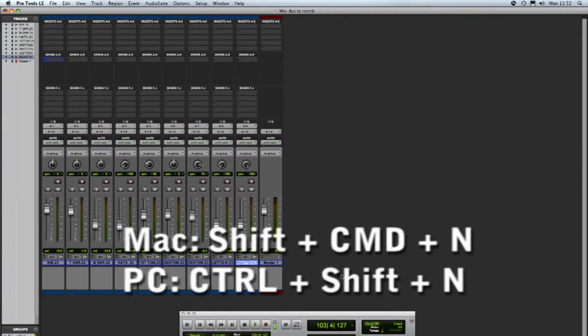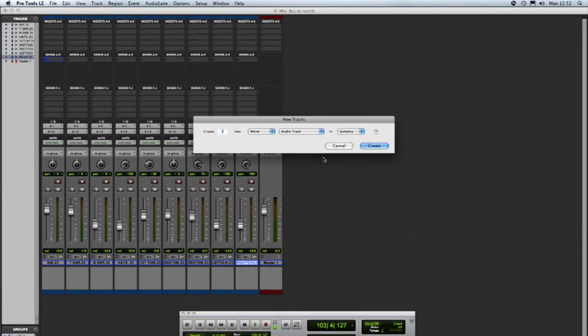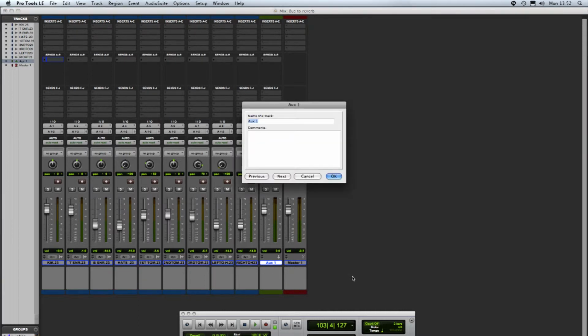So I'm going to use the shortcut Shift Command N, which opens up the new tracks dialog, and I'm going to choose an auxiliary input, stereo, and create. And that's created our auxiliary input there. First thing I'm going to do is just double click and name that track, so we'll call this drum reverb.